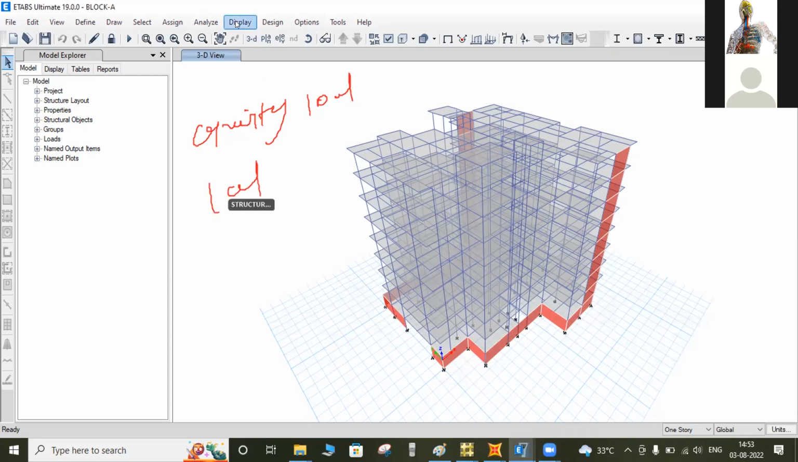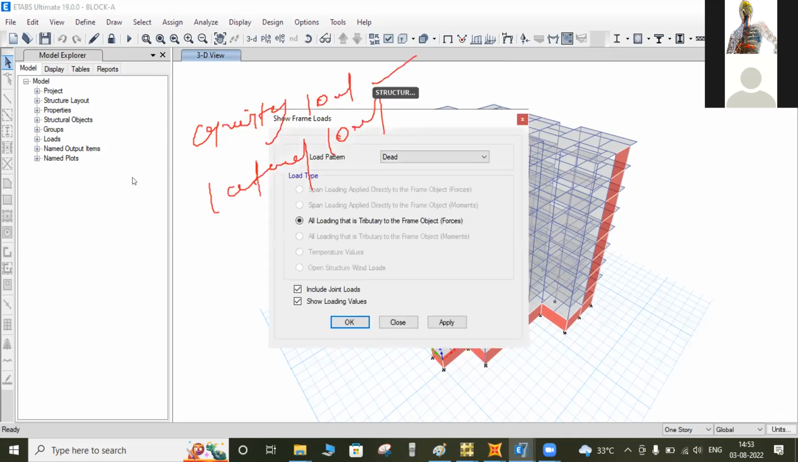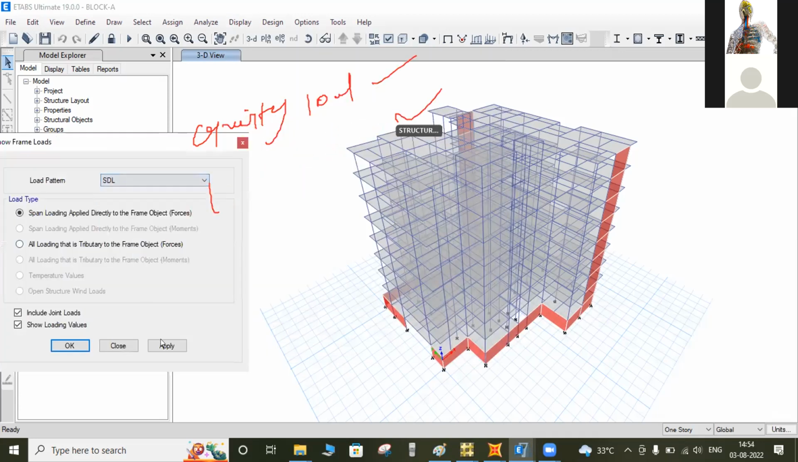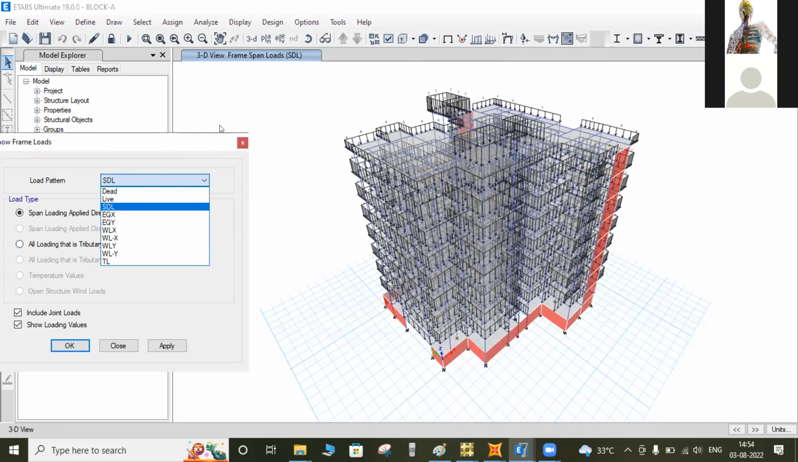If you want to see our loads, go to Display, Load Assigns, Frame part. The loads we are applying are the super dead loads. Sir, you can see these are all the frame loads we have applied as per our requirement, whatever the masonry or brick masonry loads. These are the frame loads we calculate and apply. Similarly, we need to calculate the area loads also.